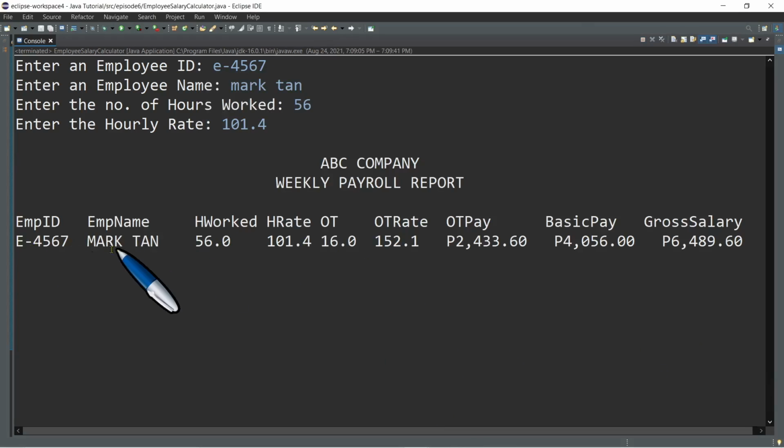As you can see, we have the overtime rate, and here's the output now. Take note, Mark Tan and the employee ID are all in capital letters, and then the hours work, the hourly rate, the OT rate, and overtime pay. We have a P, peso sign here, and since the output exceeded 1,000, there is automatically a comma there, in 2 decimal places. That's how we solve the problem.